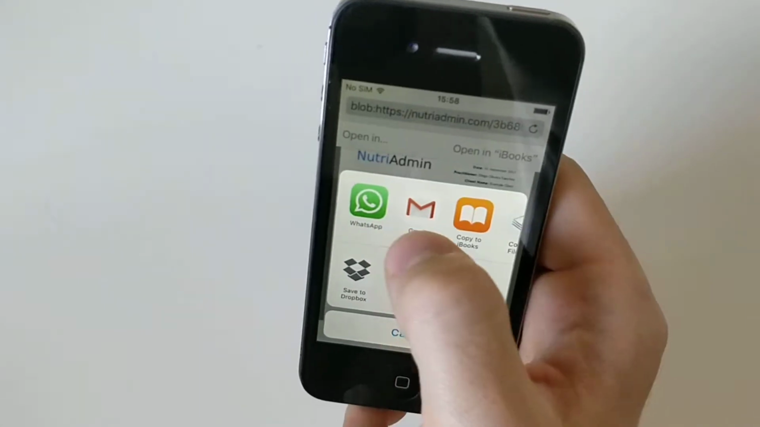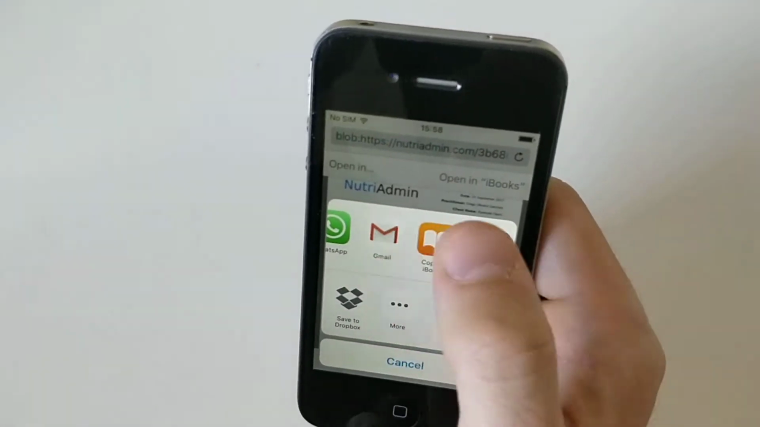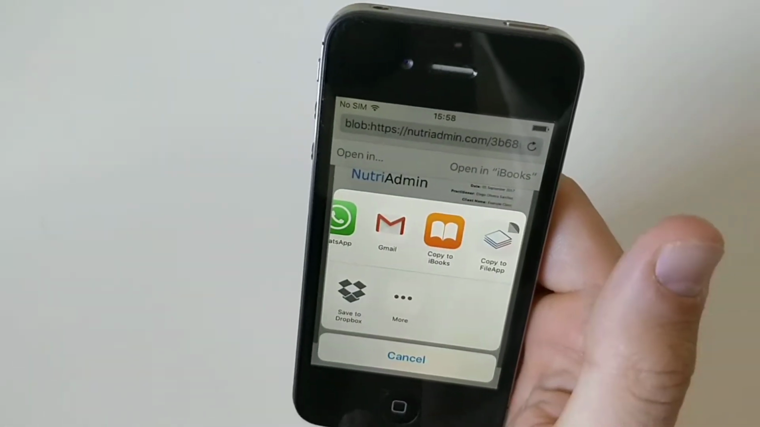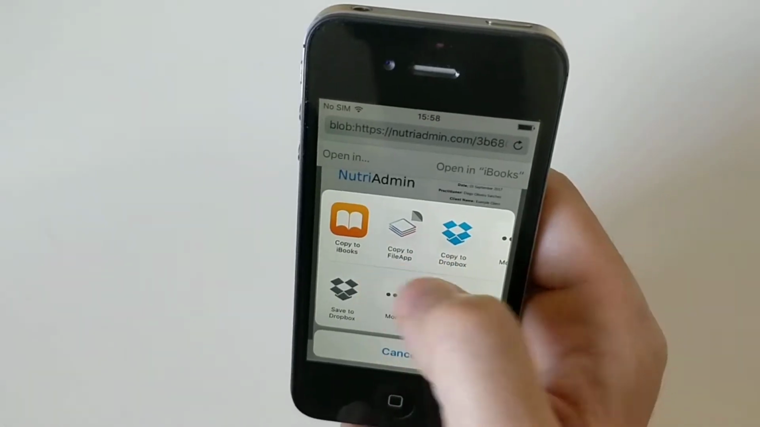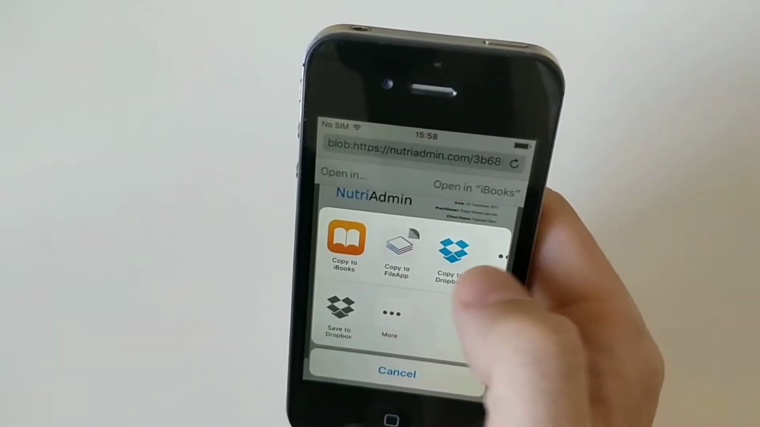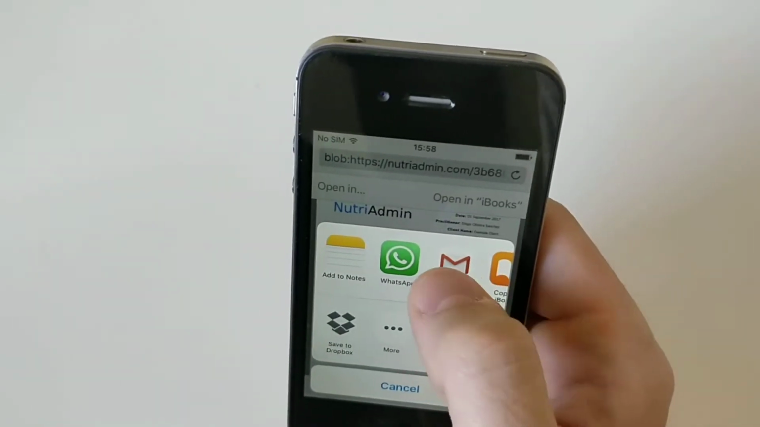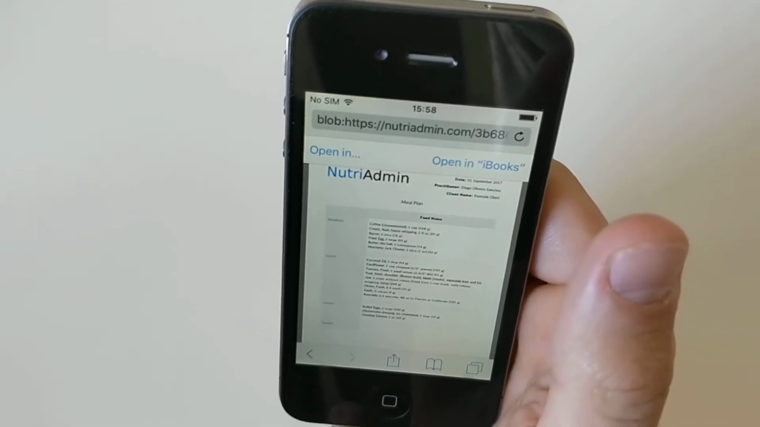If you have WhatsApp, you can send the file over WhatsApp to a contact. If you have Gmail, you can click on the Gmail button and send the file to a contact as well. You can have other apps like the Files app that you can find in the Apple Store, or you can also use Dropbox. In this example, I'm going to use Gmail, and I'm going to basically email this file directly using Gmail.